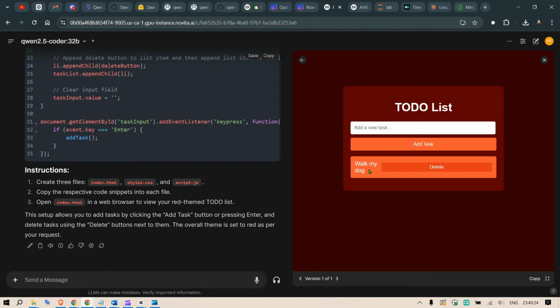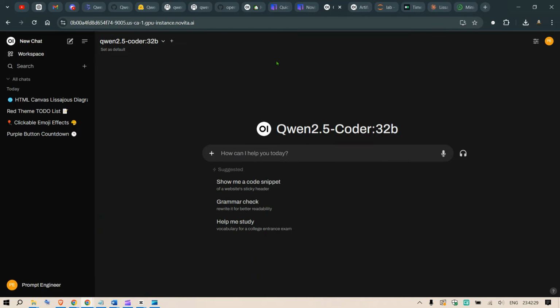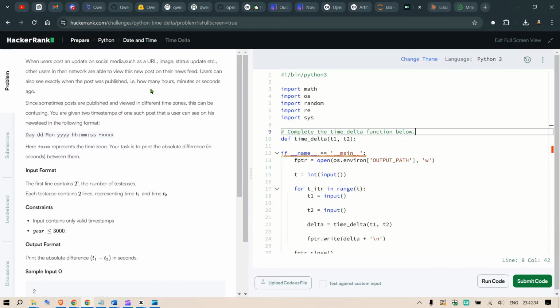We see that we can add task here, and I'm gonna say watch AI videos, and I can see I can add this. I can delete my task as well. Now that's pretty great. Okay, now what I want to do is to go to HackerRank and get any problems that I have.